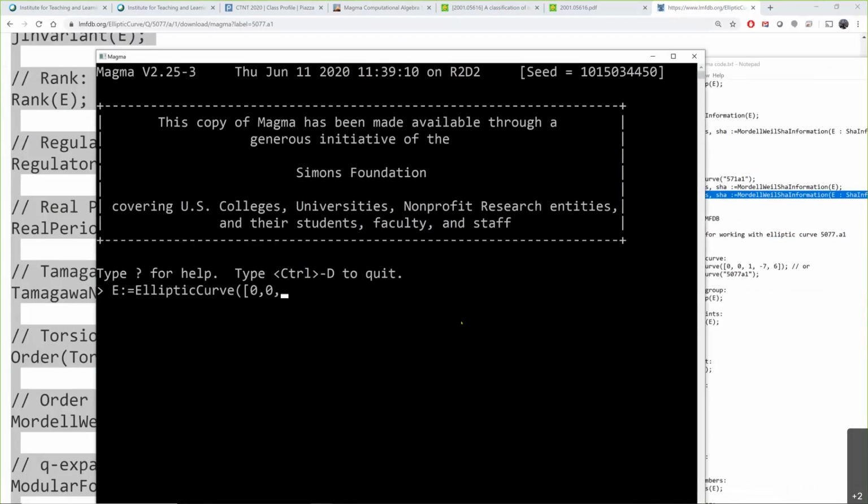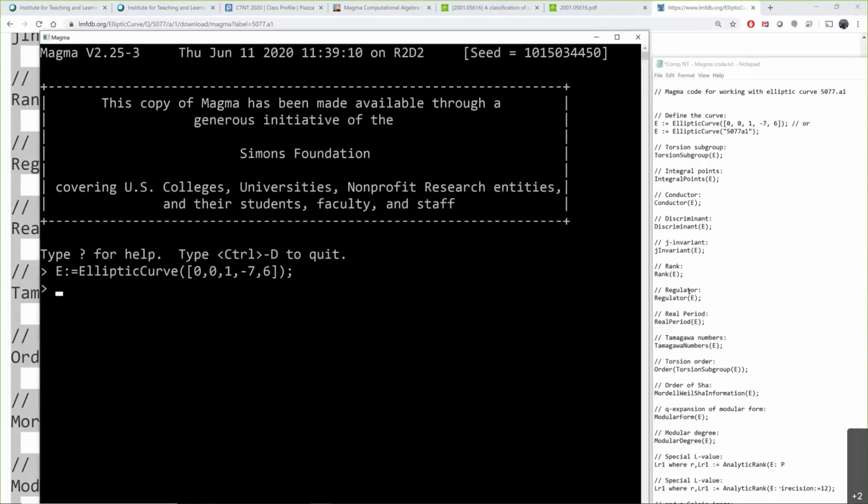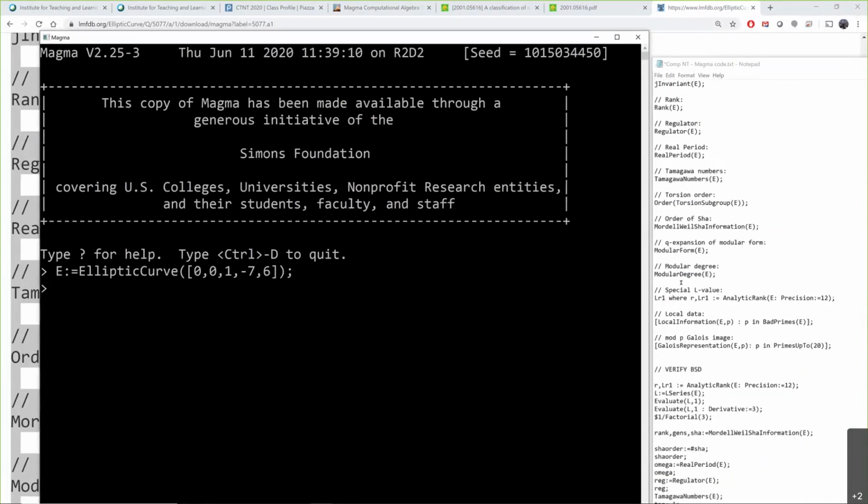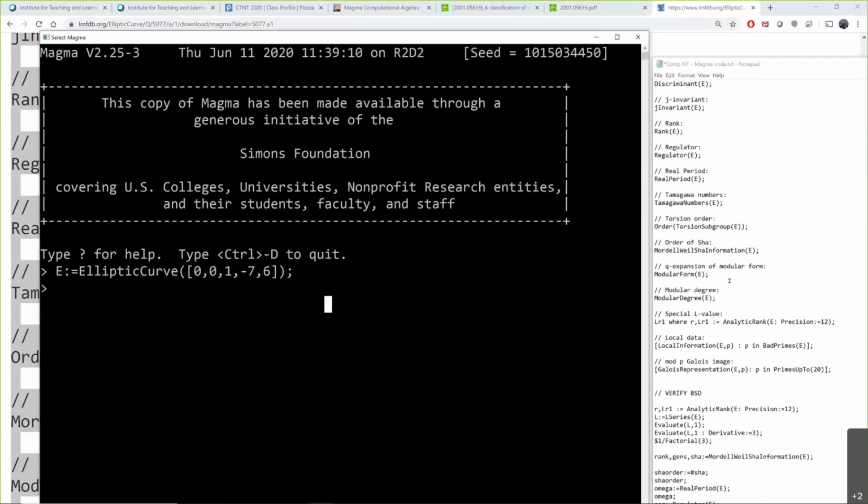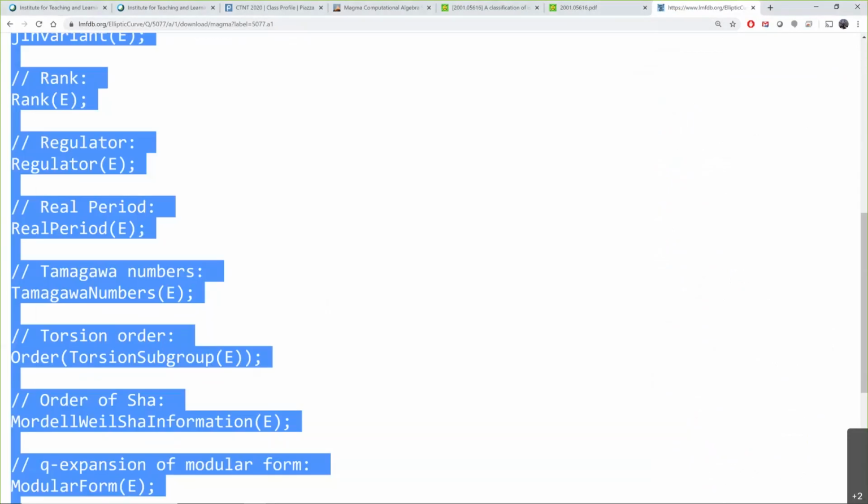The Gauss elliptic curve. I wanted to look at a few things about the elliptic curve, so I can compute a bunch of things that are related to the Birch and Swinnerton-Dyer conjecture. What I wanted to do is verify that the Birch and Swinnerton-Dyer conjecture holds for this one elliptic curve.